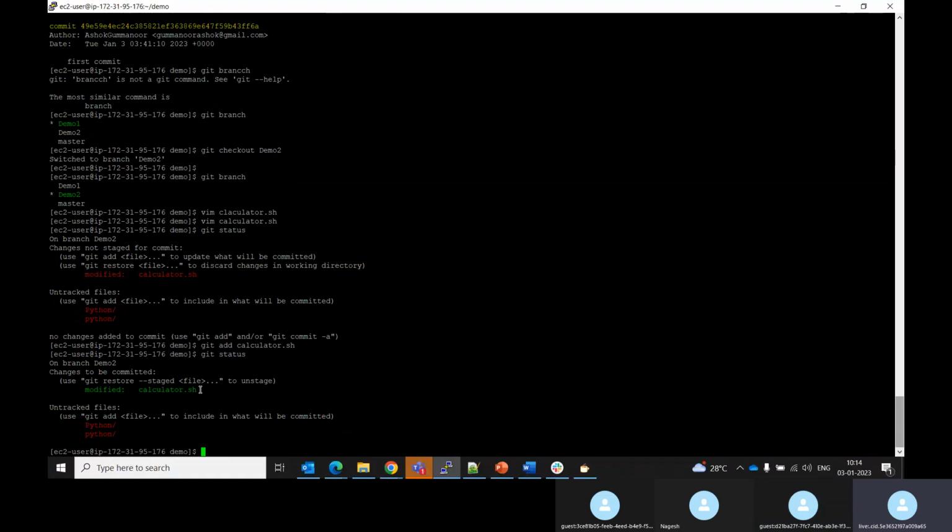If I want to push, git push -u origin. Now I'm not going to give master. I'm going to give demo2 because I want to push the same branch code into demo2. I don't want to make the changes in the master. If I push it here, whatever changes I've made in this file will be pushed to the demo2 branch.